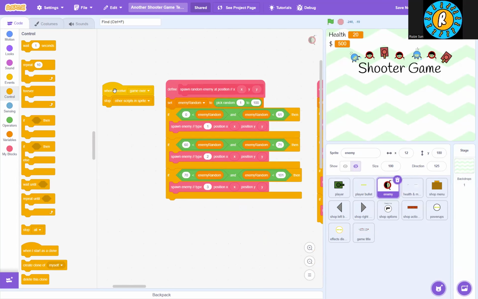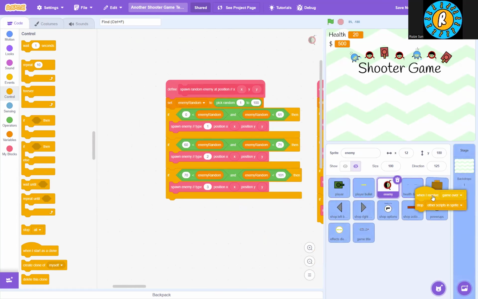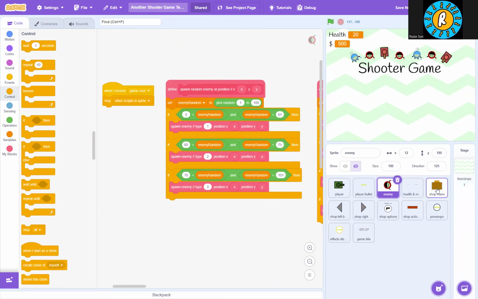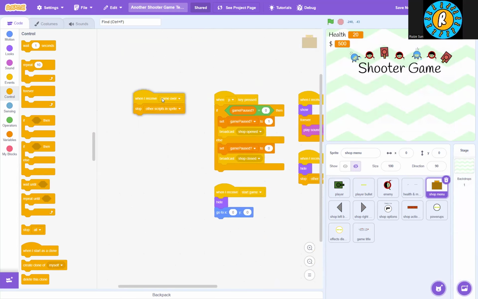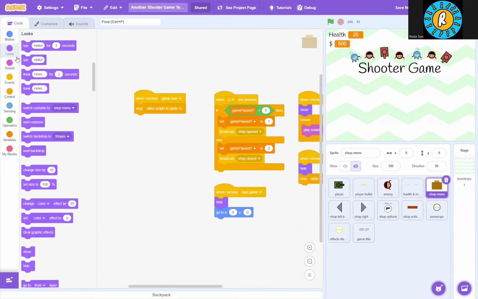And then we're also going to copy this over to the shop menu. So just drag it over to the shop menu, make sure your mouse is over the shop menu, and let go. Now it should be in the shop menu. But there's something different we're going to do in the shop menu. After stopping all other scripts in the sprite, we're going to go to looks, and then drag out a hide.